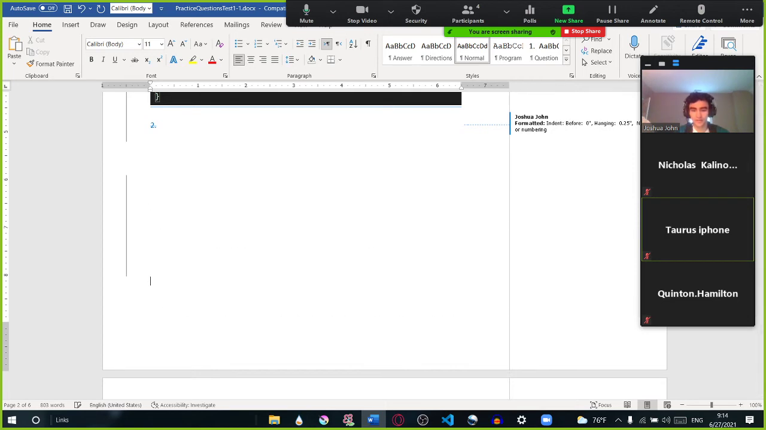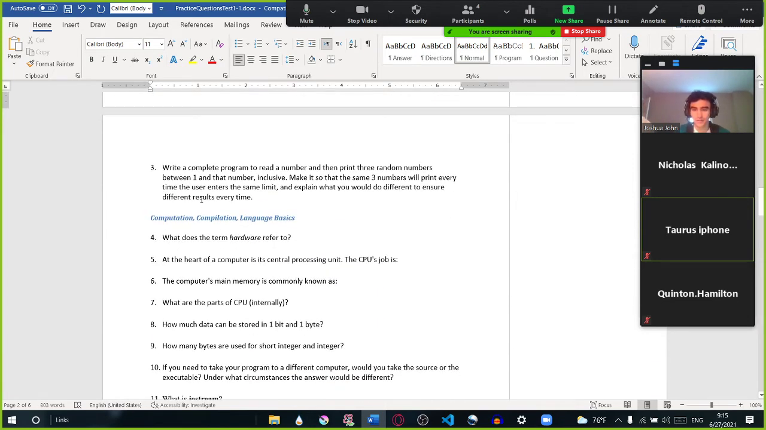Then finally, see the next one? We have write a complete program to read a number and then print 3 random numbers between 1 and that number, okay? So, inclusive. What will happen is we're going to ask our user, hey, think of any number. And let's say they give us the number 10. Then we have to print 3 random numbers between 1 and 10, right? If they did 9, then we do between 1 and 9. And then it says make it so the 3 numbers will print every time the user enters.